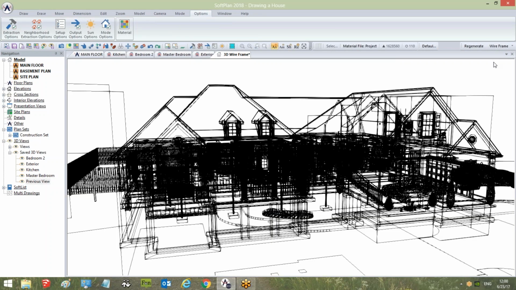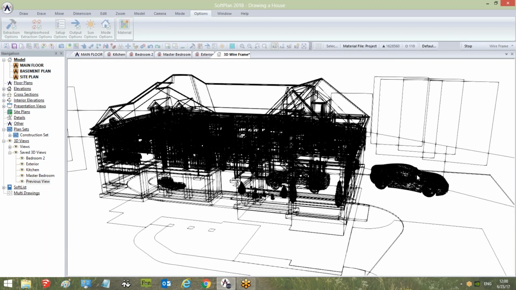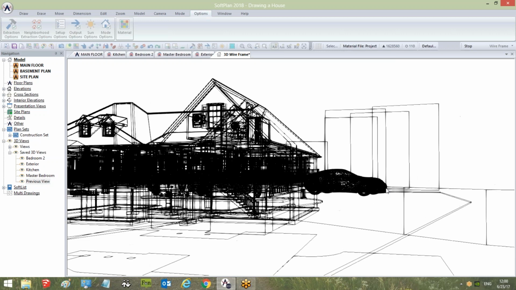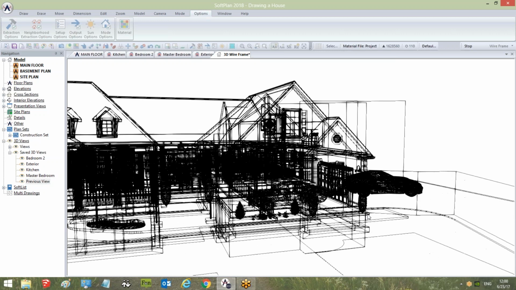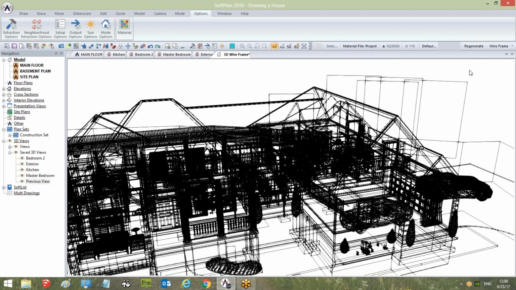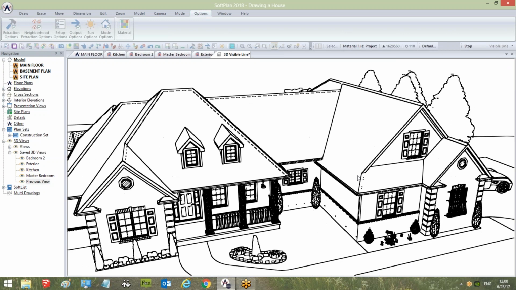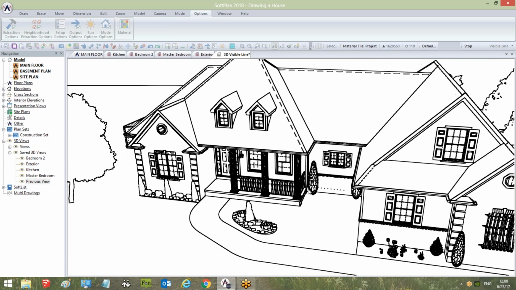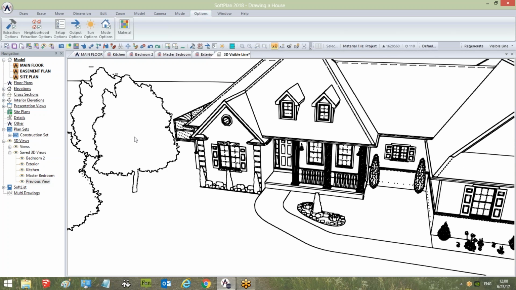Starting with Wireframe, it gives you a very simplistic view. It's showing all the edges of your surfaces in 3D. It's also really handy for positioning the camera if you wanted to put it in a specific view. As we go down the list, we have our visible line, so it starts to give you a sense of depth, so you're not seeing through walls at this point. You can also see the trees, which are just more of a billboard to give you a sense of landscape. You can now see the outlines of those.